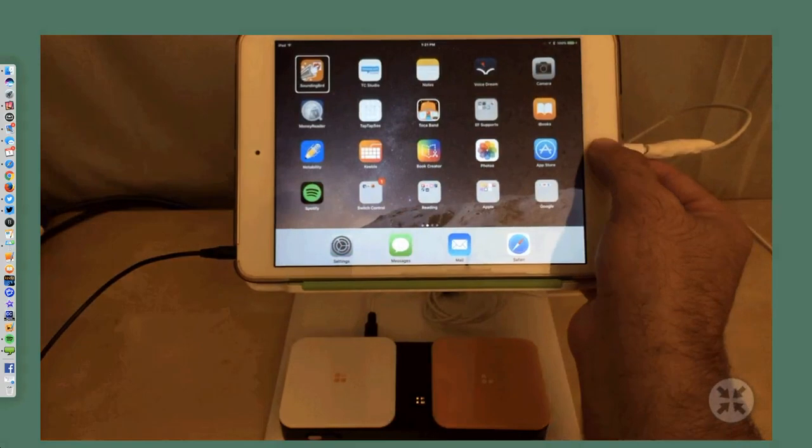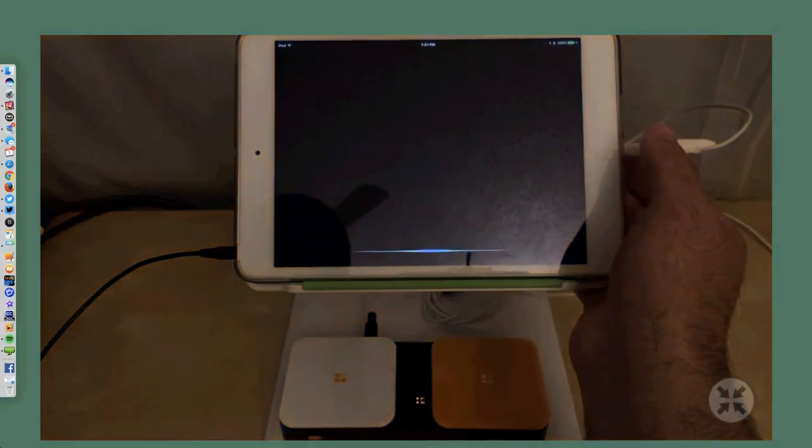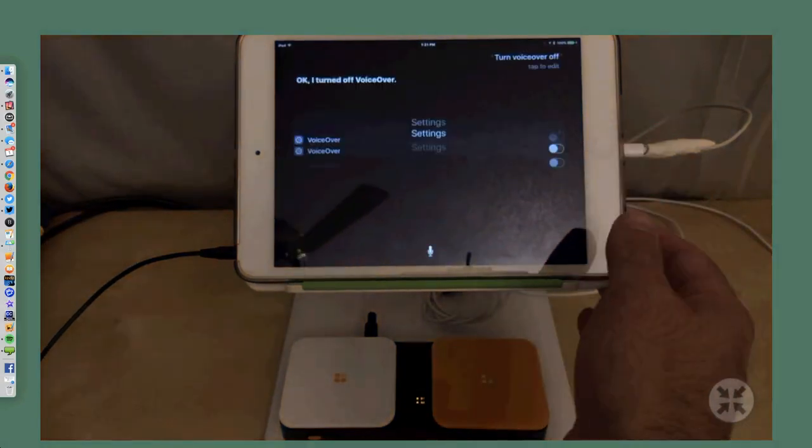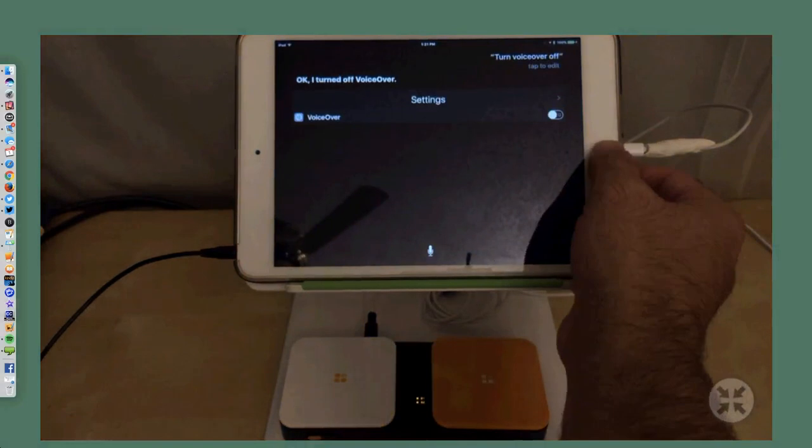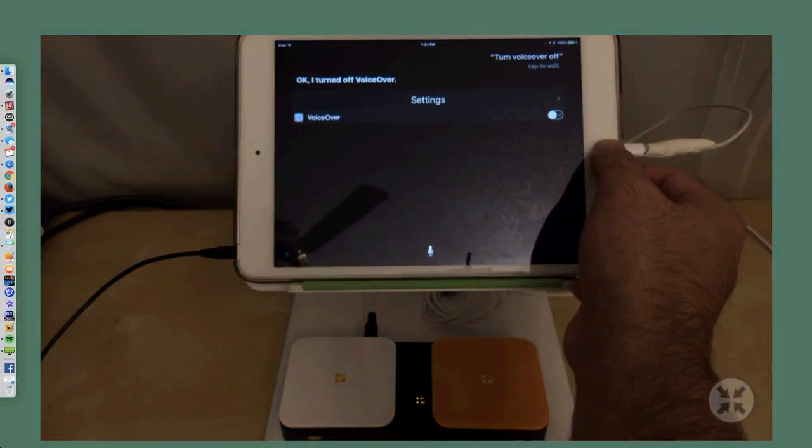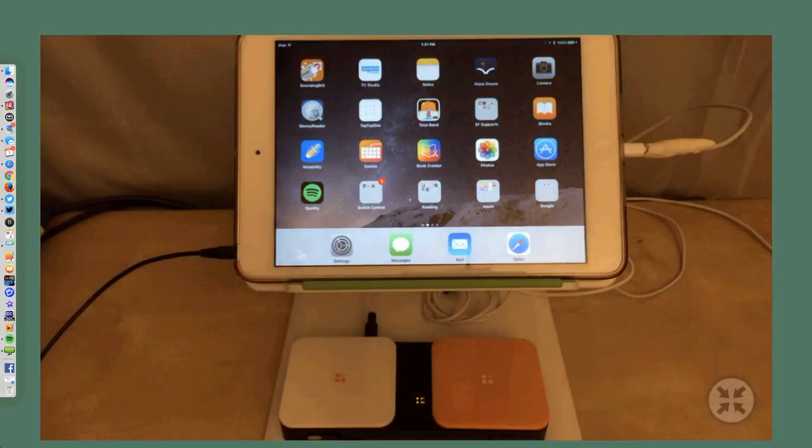Turn VoiceOver off. VoiceOver off. I turned off VoiceOver. And in a nice voice, it lets me know that VoiceOver is turned off. So if you ever get in trouble and you've forgotten that you've set up the accessibility shortcut, another way you can get out of trouble is by bringing up Siri and trying to turn off an accessibility feature. And it doesn't work for all of them, but I know that it works for VoiceOver.